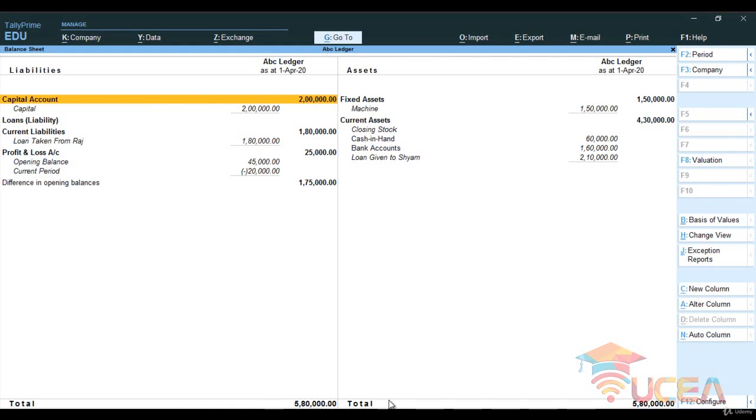So this is the magic of Tally. You need not create any report. You just need to do your voucher entries, create your ledgers and put the opening balance. Rest of the work is of Tally.